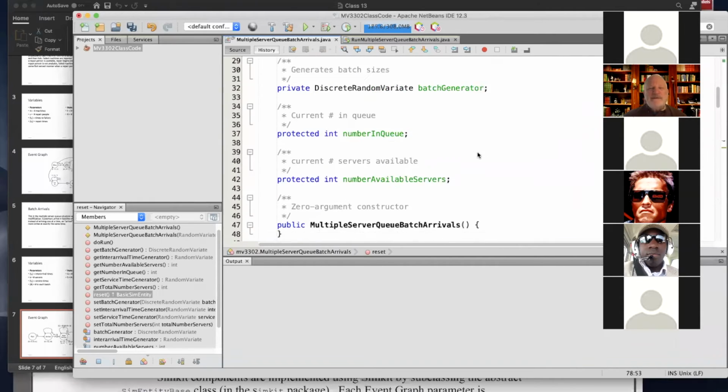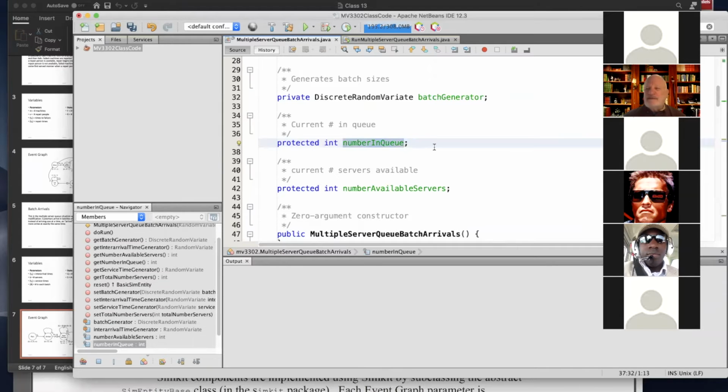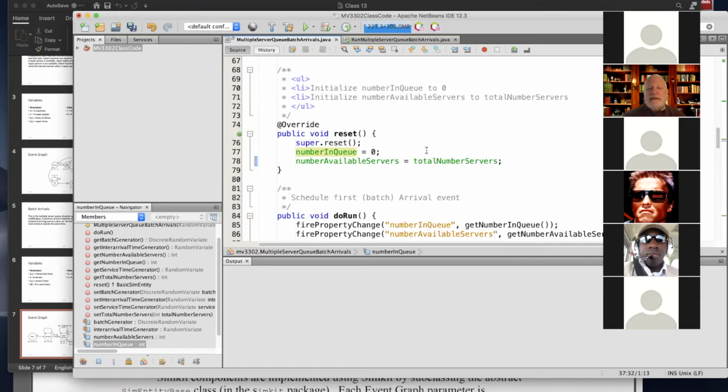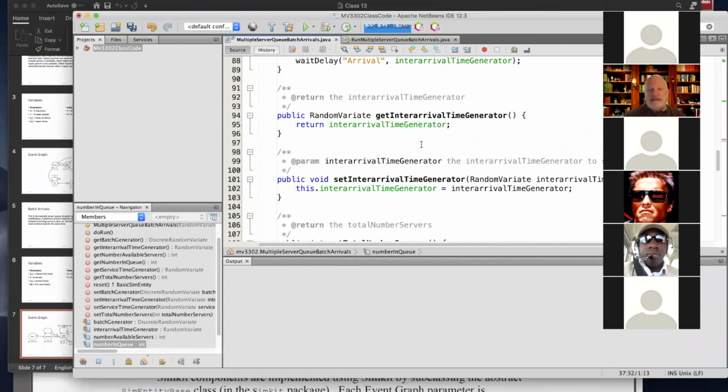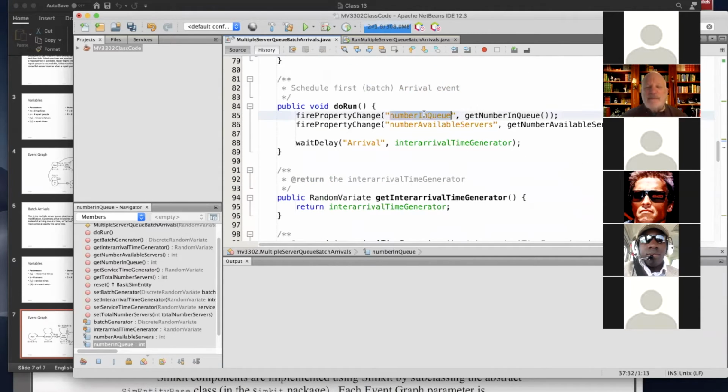Okay, what is number in queue? Number in queue is an integer. What you're doing is you're actually creating what's called a property change event. When you fire the property change, you're creating a separate object called a property change event. And all it's doing, it's like, remember action events from when we were doing Swing? It's like an action event. It's something that's created under the hood, and it just gets dispatched to anybody who's listening.